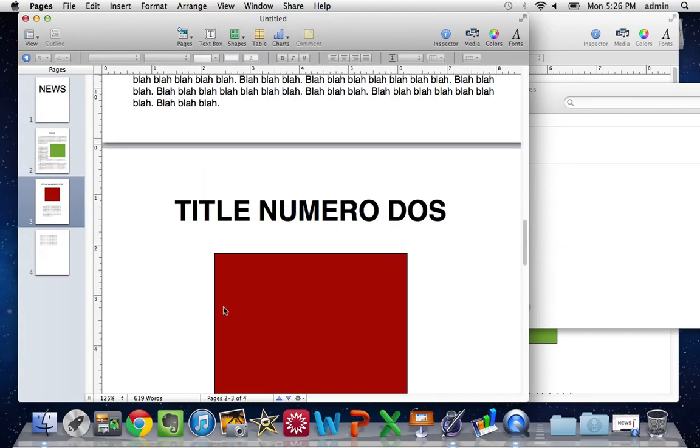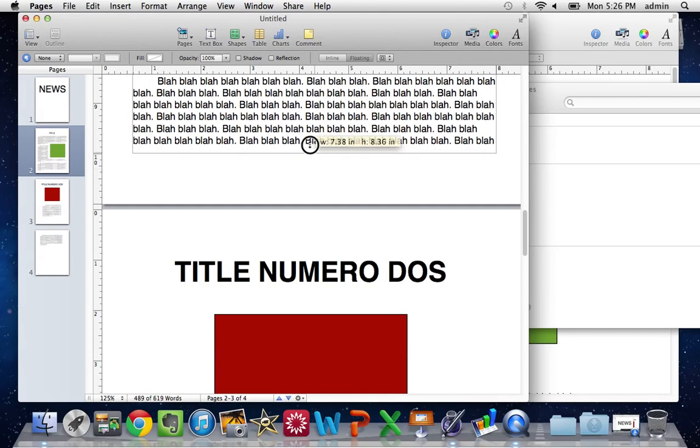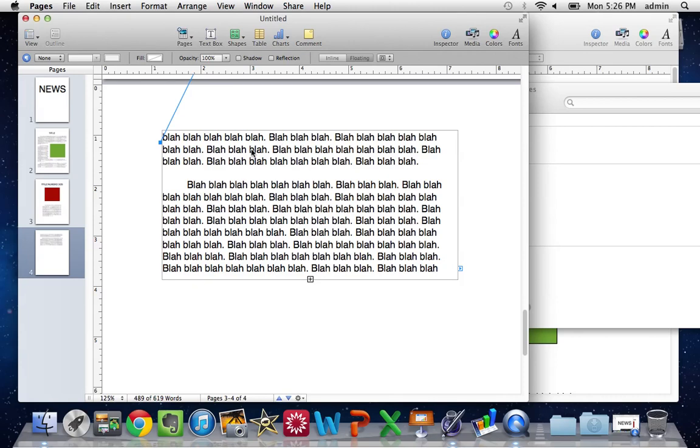If I go back up here and start to close this text box, I'm going to notice that the text that gets hidden is going to show up on the text box that's linked to it. See, it showed up on the bottom here.